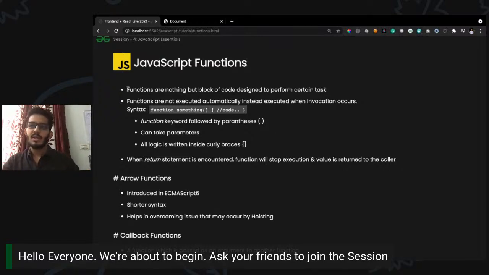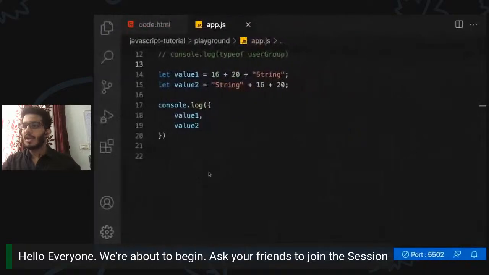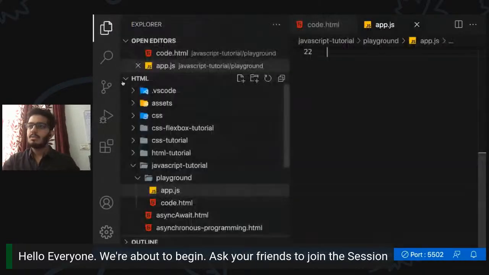Okay, so moving further, JavaScript functions are nothing but blocks of code designed to perform certain tasks. They are not executed automatically, instead they are executed when invocation occurs. The syntax is something like this: the function keyword followed by the function name, and the parentheses, which can take as many arguments as you want, and the code which is being executed within the curly braces. All right. And whenever a return statement occurs, the function will stop execution and the value is returned to the caller. Okay, so let's define a function. Let's create another file.